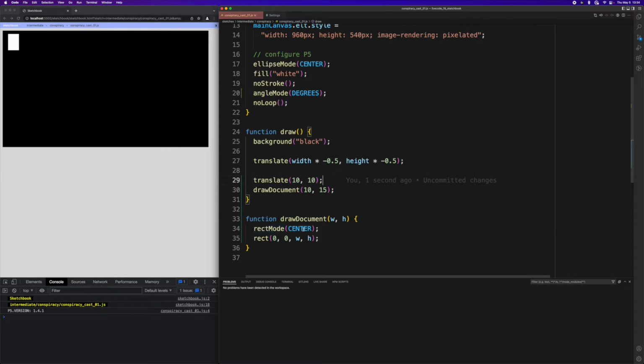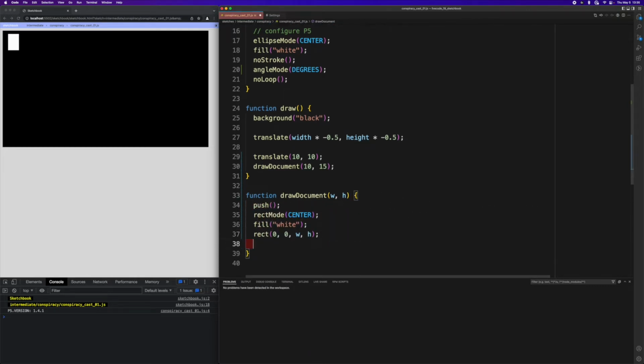Here I set the rect mode to center. Let's also make sure that the fill color is white. After we call draw document, the rect mode will be changed and the fill color will be changed. We can use push and pop so that changes we make to P5 settings like rect mode and fill will be contained within this function and won't spill out to future drawing. Then let's draw another document that's bigger.